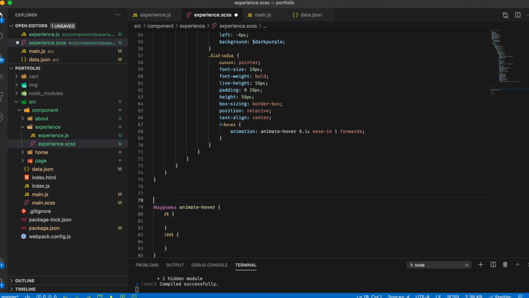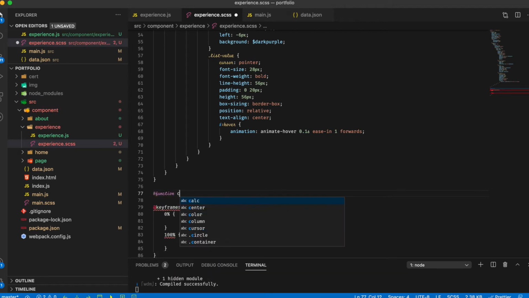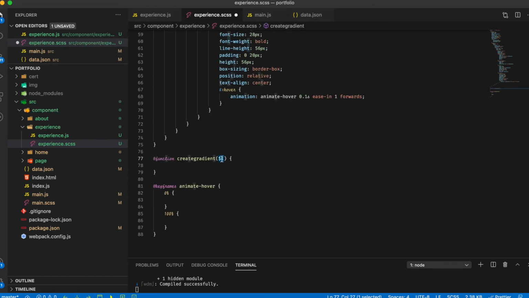So let's create a gradient function here which will do all of these things. So we will be having a function here, and it will be getting a value called t, suppose. So now what is this t?